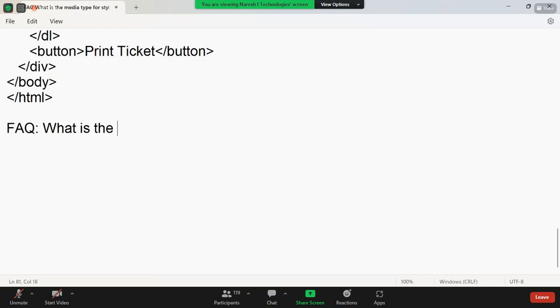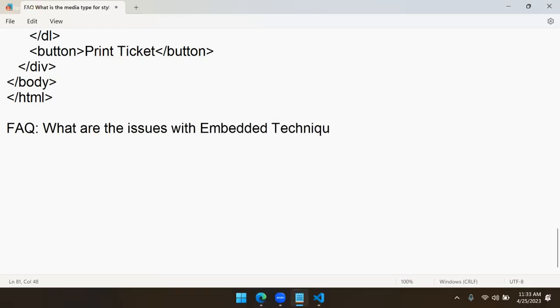what is the issues? What are the issues? What are the issues with embedded technique? What are the issues in embedded technique?